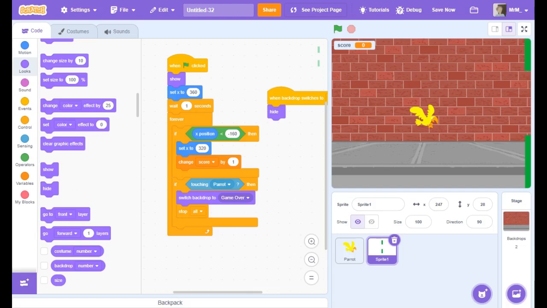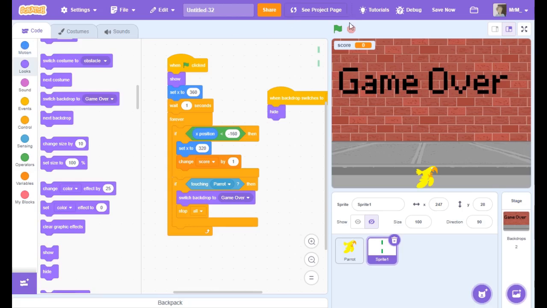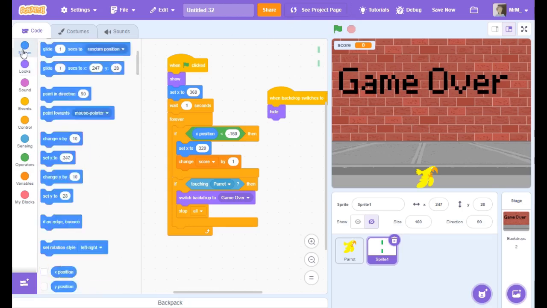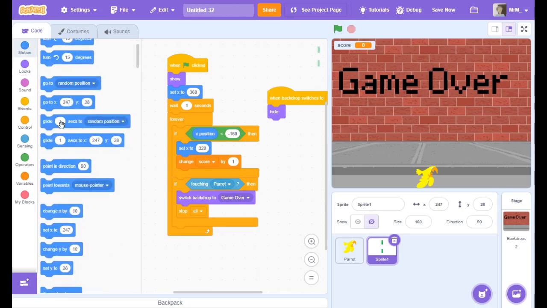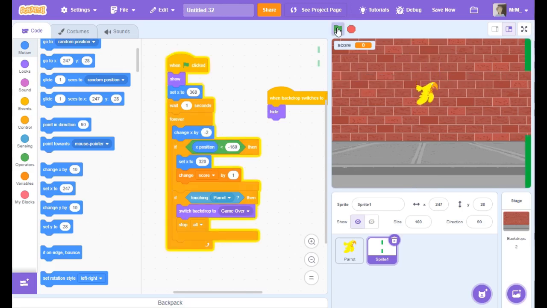So I am going to get another one. I notice I have missed something, so I need to put in it changes x by up here and x by -2, otherwise it won't come towards my character. So now it's coming towards my character like this, but I only have one.